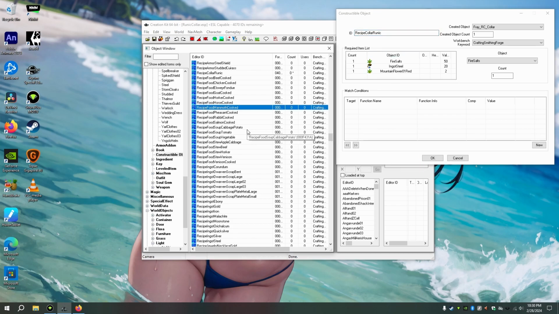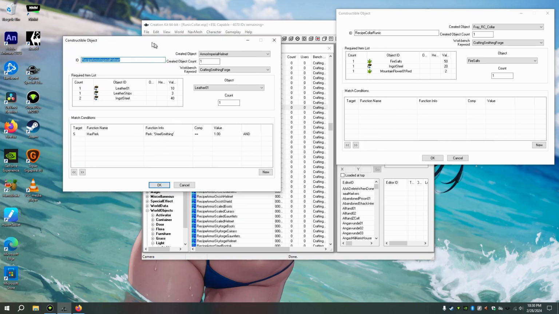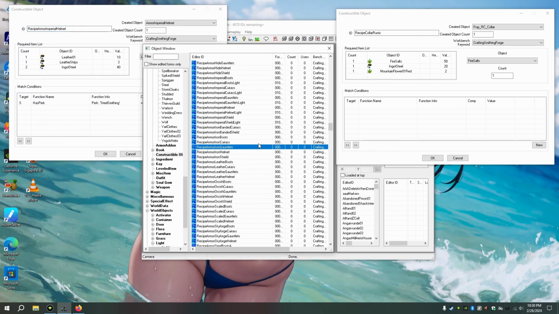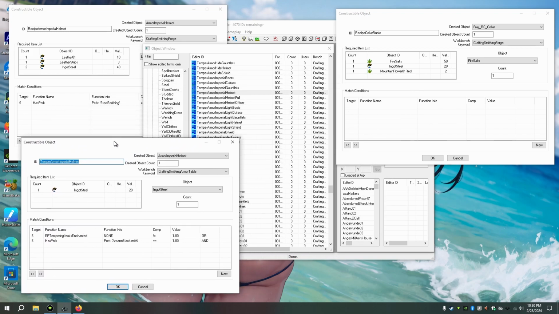Now we're going to find a recipe that's already in the game and its temper recipe to use as an example. So we're going to go with this one. This is the recipe. Now we're going to find the temper recipe for this armor, Imperial helmet. Temper, so it should say temper armor Imperial helmet. I just saw it. There it is. Okay.